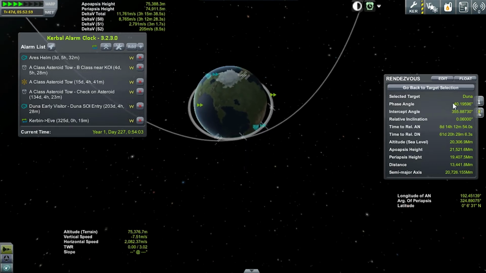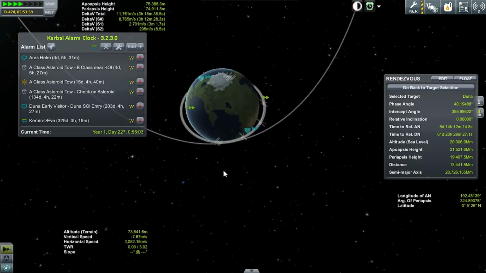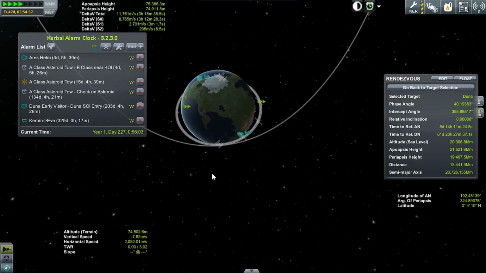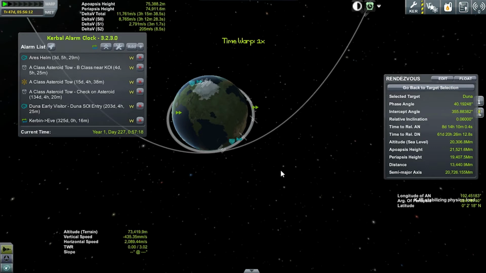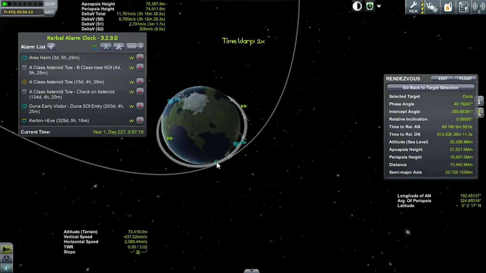And as I feared, my phase angle is actually decreasing with Duna, so the faster I do this, the better off I'll be. But in the meanwhile, I did just pass where I'm going to want to put my orbital point. My maneuver node for this one is 151.37, so we'll add in a maneuver.